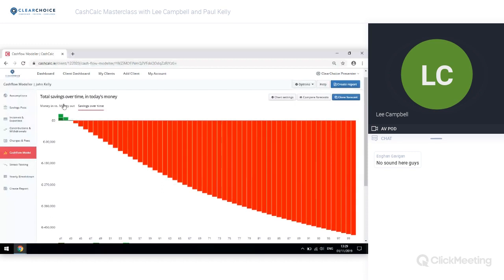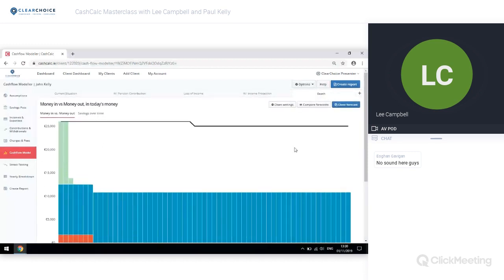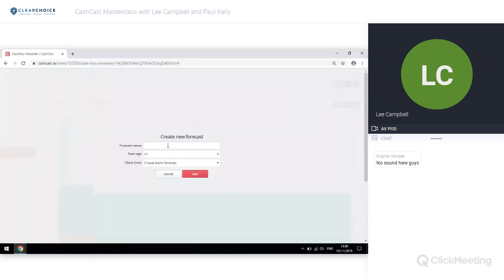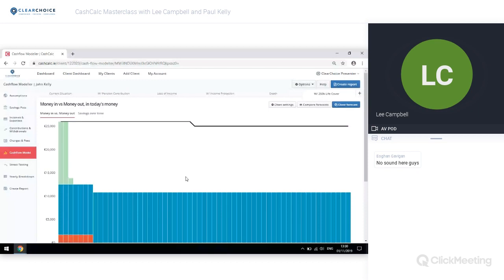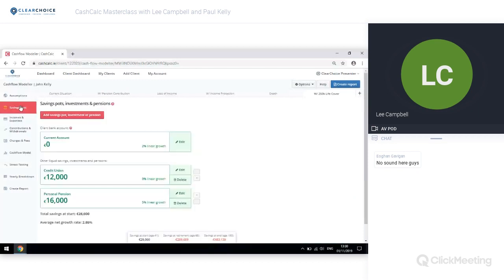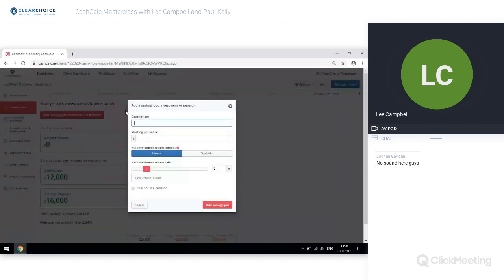So looking at this problem and thinking about how we would solve it in a new forecast, we'll create a new forecast and name this one 250,000 life cover. This time we'll be cloning the debt scenario to carry over all of those details. And then the only change we'll have to make is to go into savings pots. I'm going to add a new savings pot and call this life cover payout. And let's say 250,000. And let's give the client a 3% growth rate and say they've invested the funds.